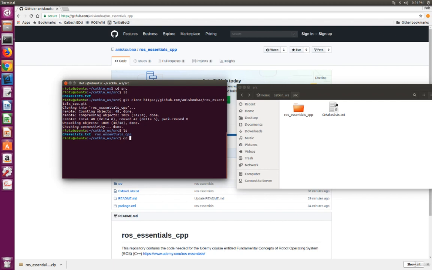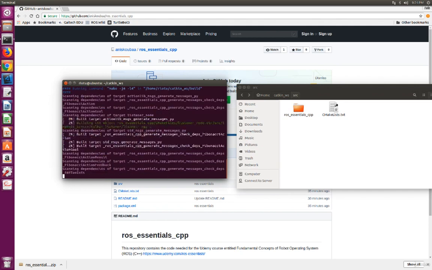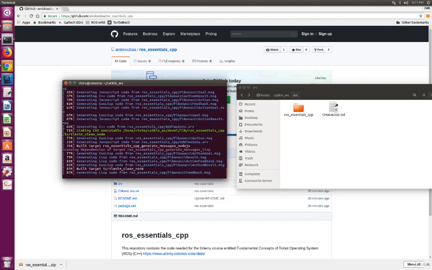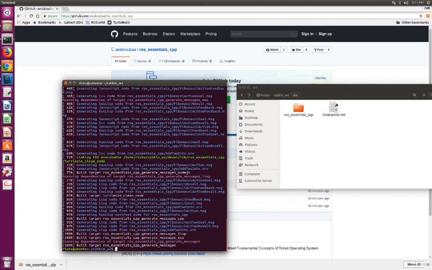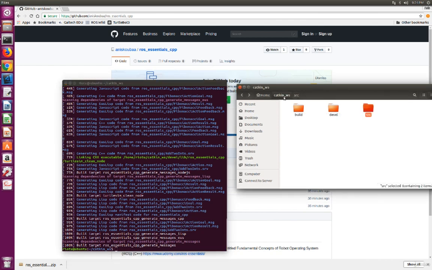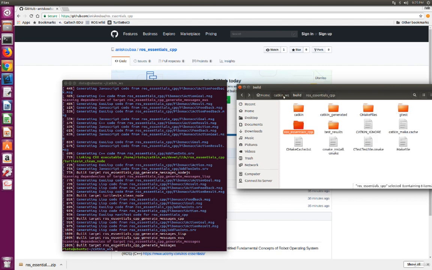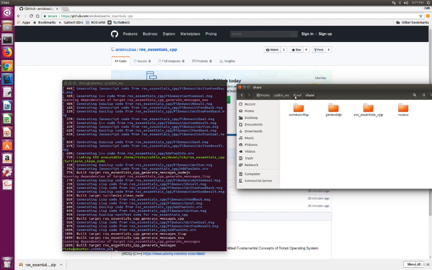After that, you need to check that the ROS package that you have downloaded compiles and works fine. In this case, you go to the Catkin workspace directory and write catkin_make. If everything works fine, you will have a correct compilation, as is the case on my computer here. Now if you go to the build directory, you will find that the binaries are located in this directory, and also you have a folder here, ROS Essentials, in the devel share directory.